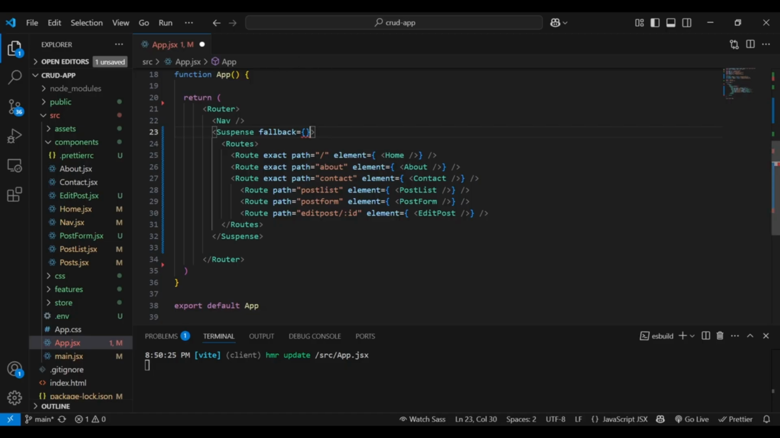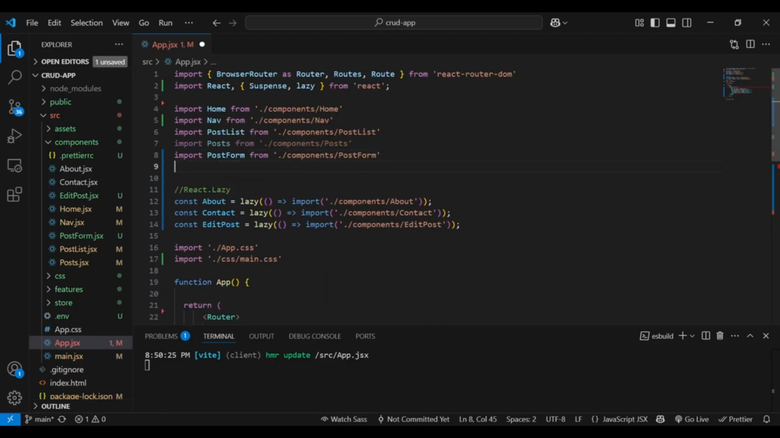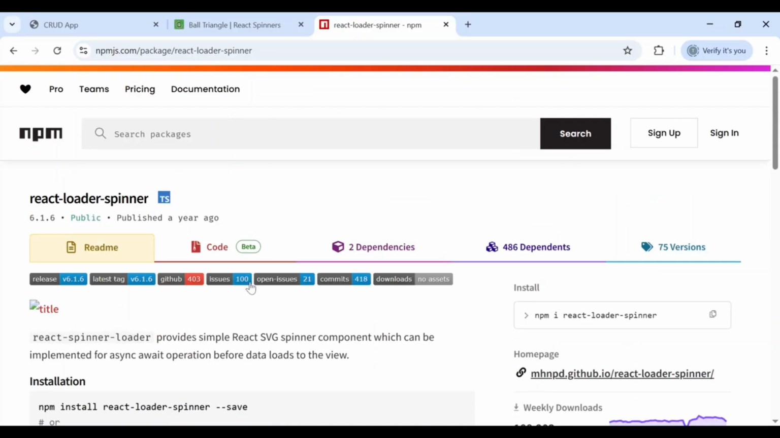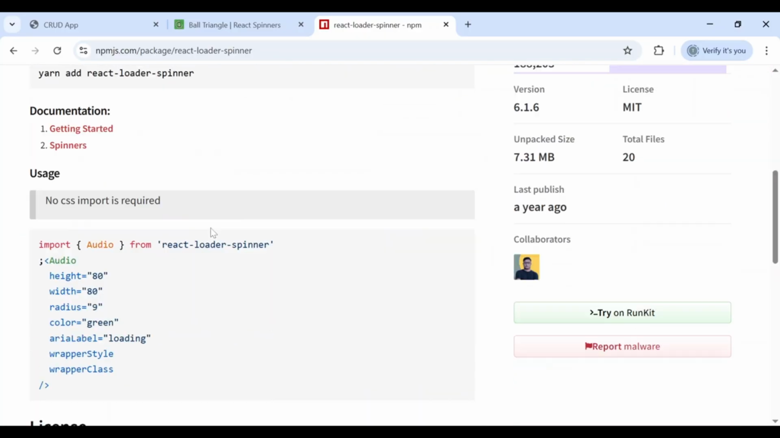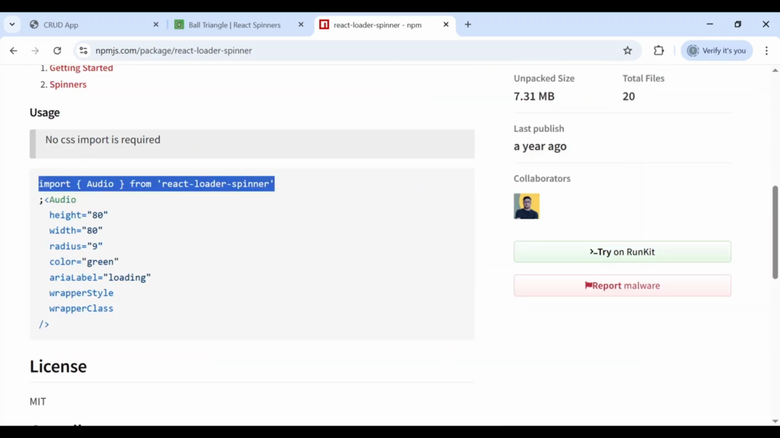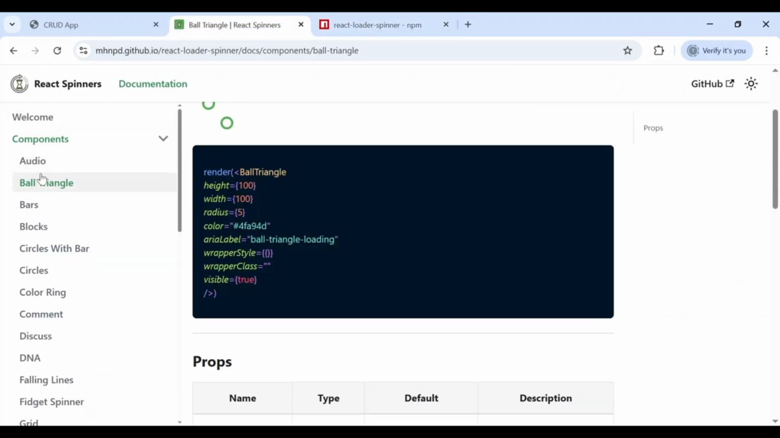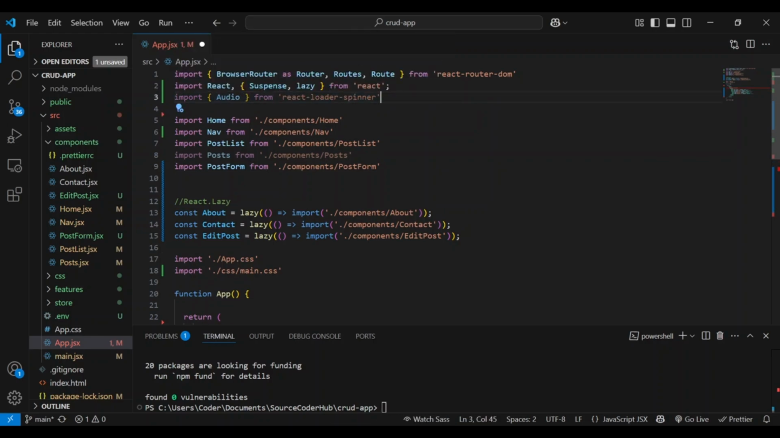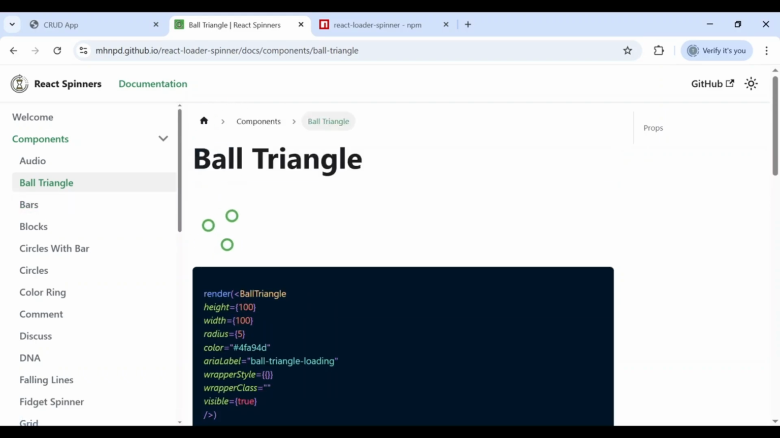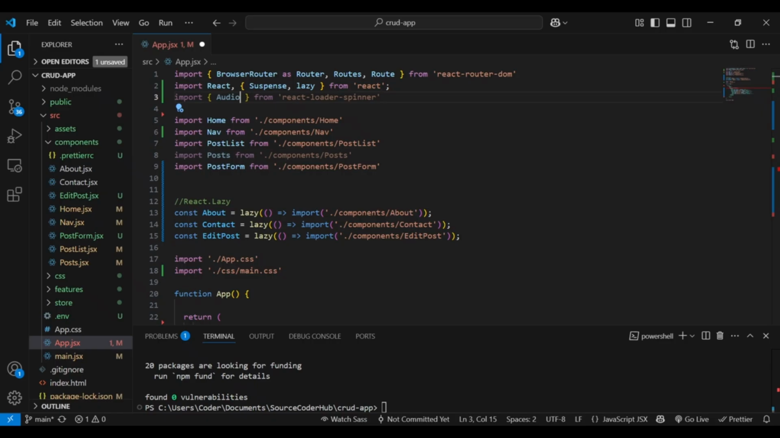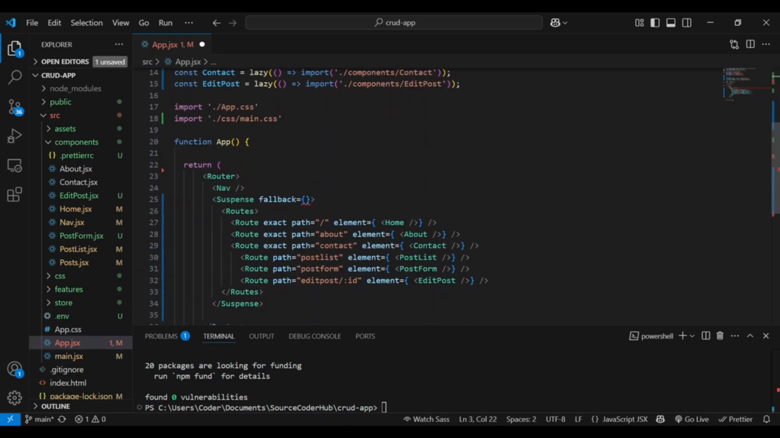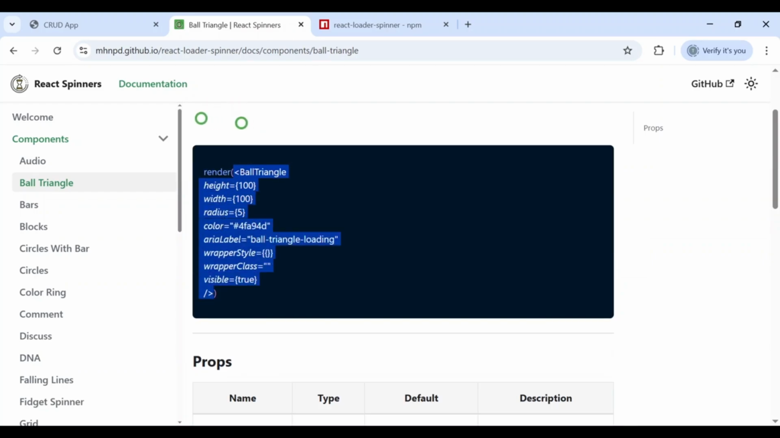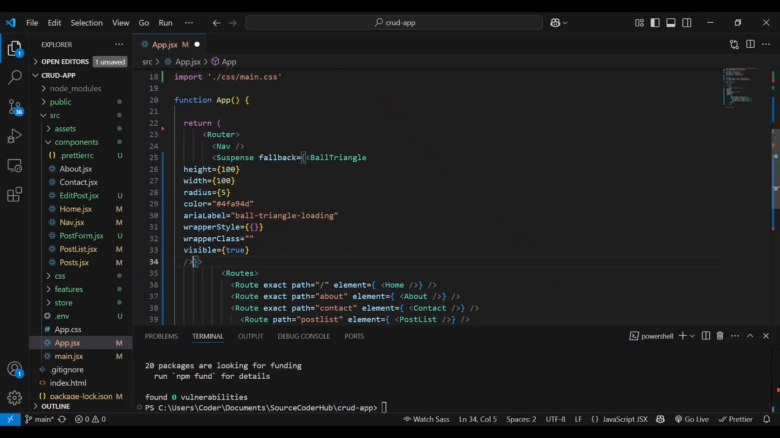Let's just go back over and I'm going to import this. Oh, I think I have to install it first. Let's install it. npm install. Then we're going to grab this line of code right here. You import the specific spinner that you want. So this one is audio, and I like the triangle spinner. So I'm going to go back over and I'm going to import React spinner, and I'm going to call the ball triangle. Then we're going to go back down here, and in the fallback, you just grab this ball triangle, just like that. And here, we're just going to add the ball triangle.